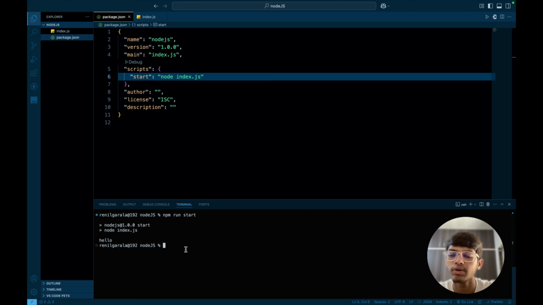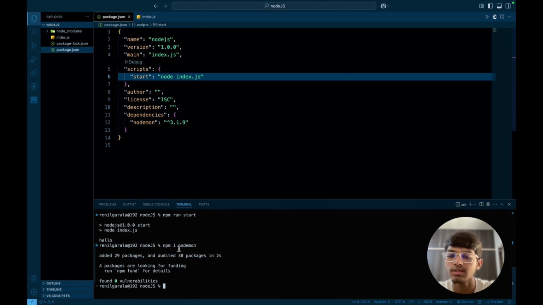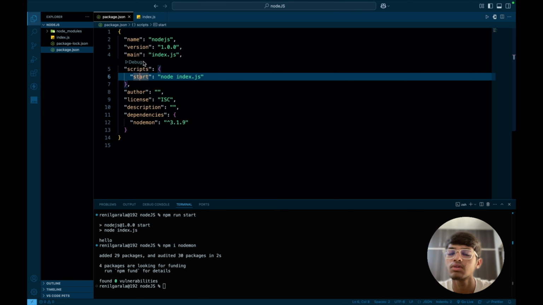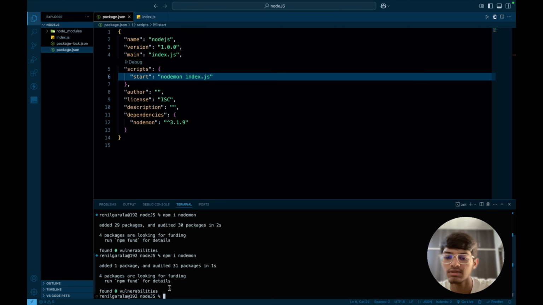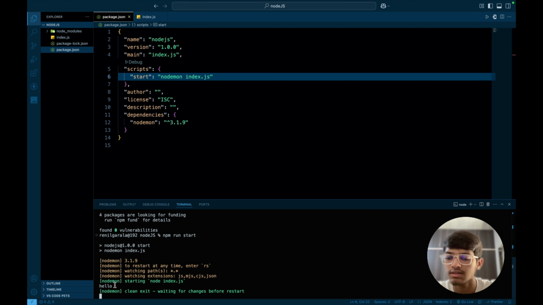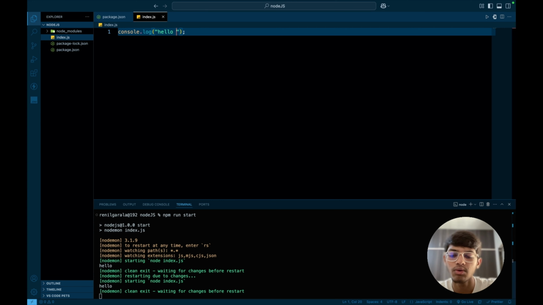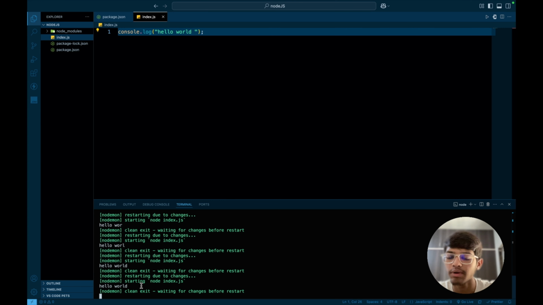One more thing, I want to install one more dependency, which is Nodemon. So for that I install npm i nodemon. So Nodemon helps to listen continuously to this index.js file. So here I write nodemon instead of node. So when I execute this file, it continuously listens to my index.js file. So for example, hello world. So it runs every time.